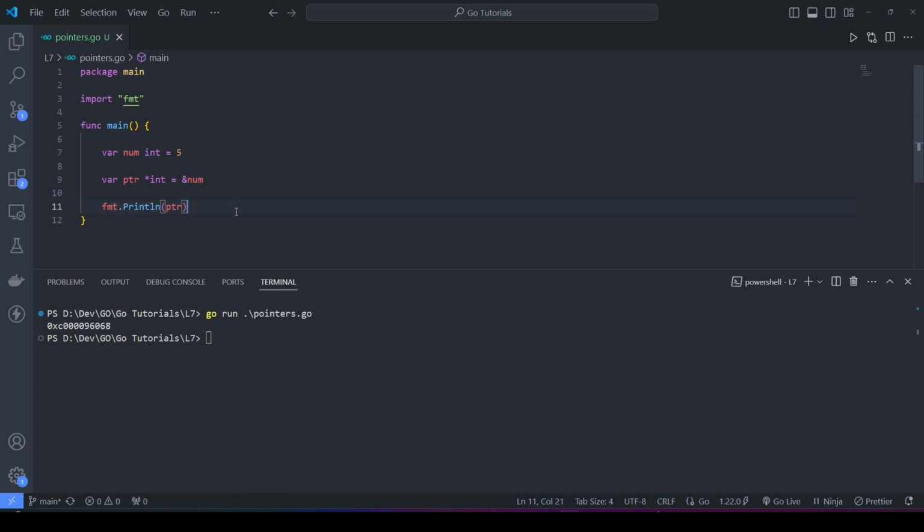Okay, we got the pointer. So how do we get the value of this pointer? This part is called dereferencing a pointer. Dereferencing a pointer means getting the value from that address. In order to do that, you just have to add a star to it.